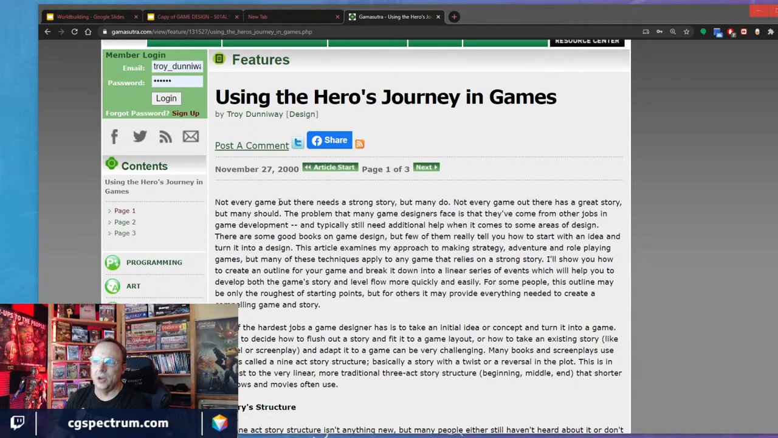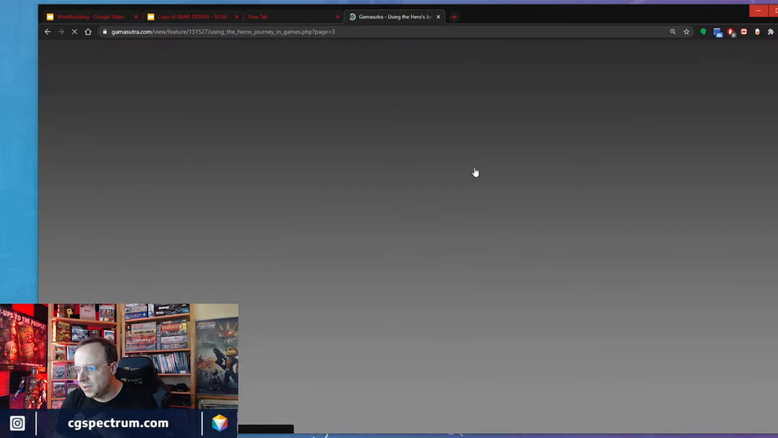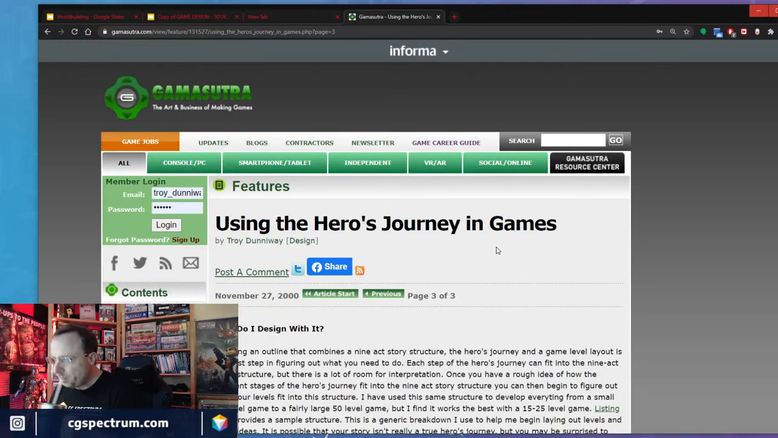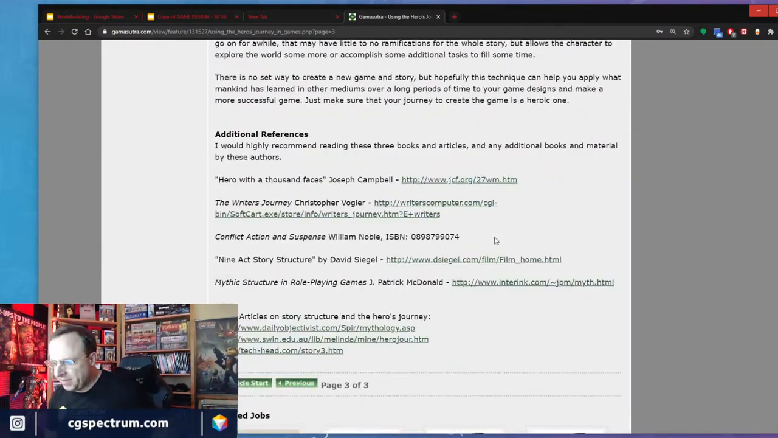And again, I encourage you guys to go out and read this. And I'm gonna have to look. There was an accompanying document with this that I think last time I checked, Gama Sutra might have stripped out. Let me see if it's actually still there. Give me one second here. Yeah, they have some of it there, but it is still a little bit there. And also, at the end of this, there is additional references.